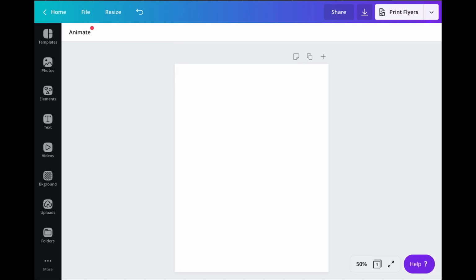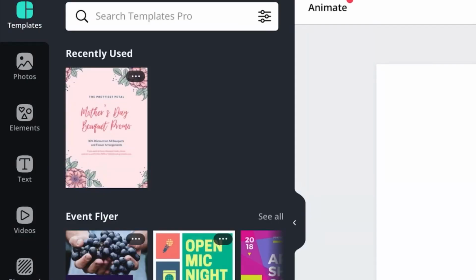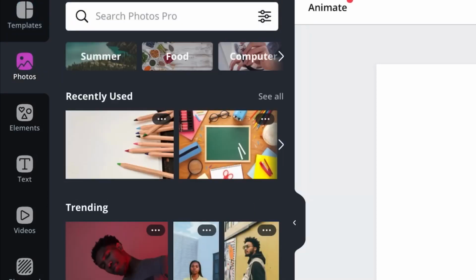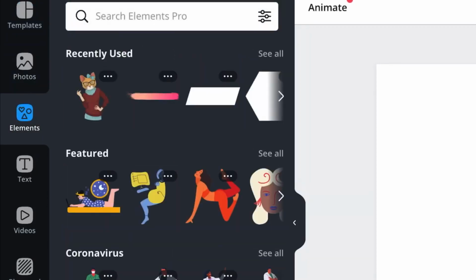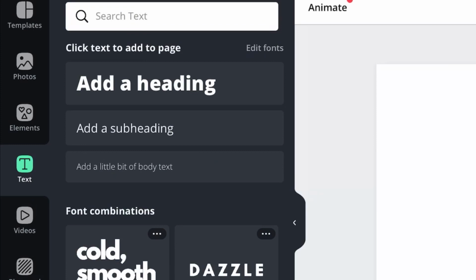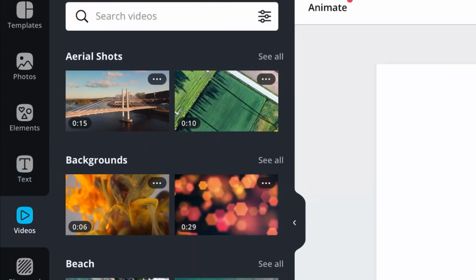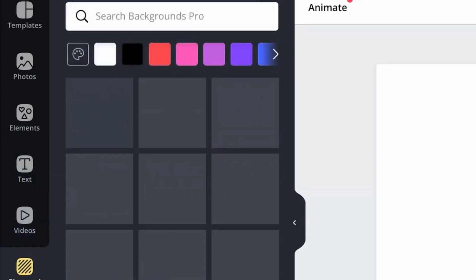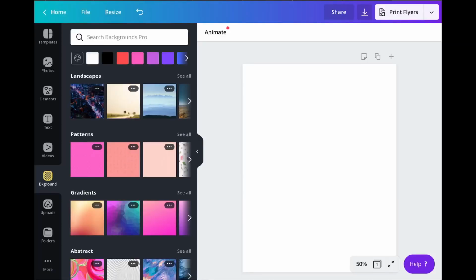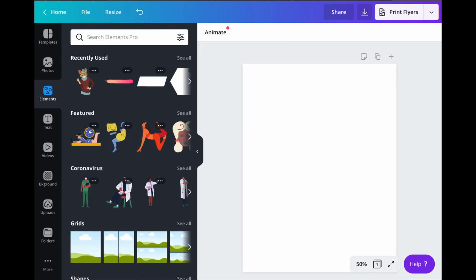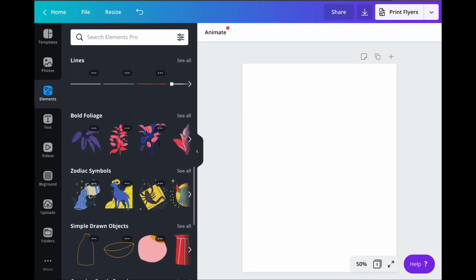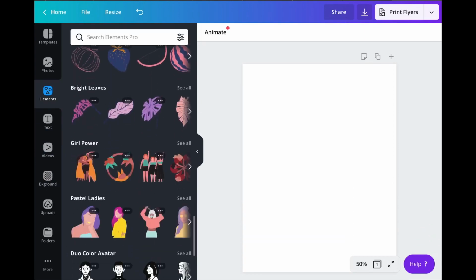And over here we have templates on the sidebar. We have templates, photos, elements, text. You can add videos to presentations, backgrounds, any uploads you may have, or any folders that you may create to store your things here in the website. So I'm just going to show you how I would make some basic labels. I'm going to go to elements, and I'm going to use a gradient design.